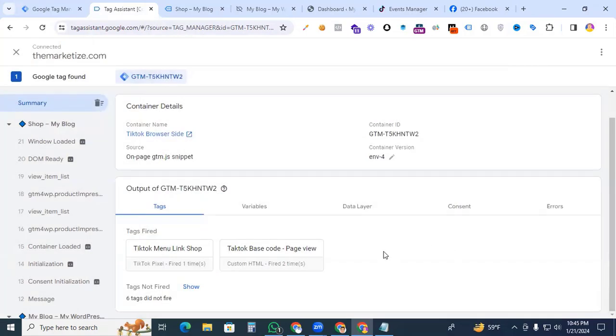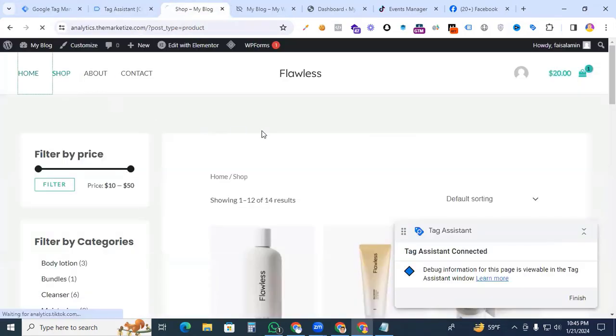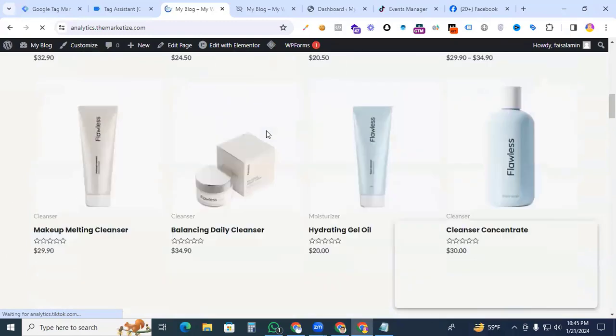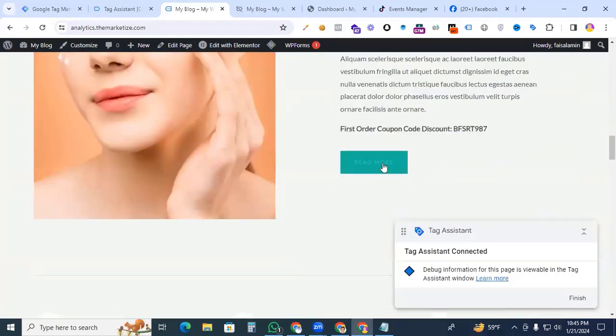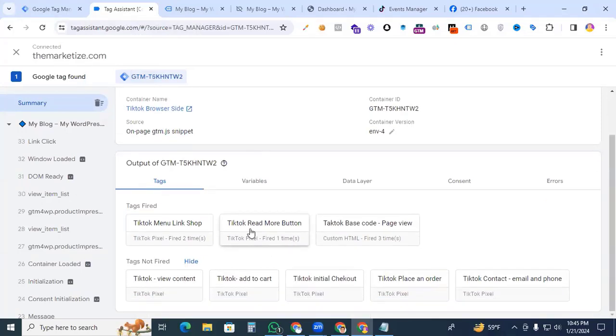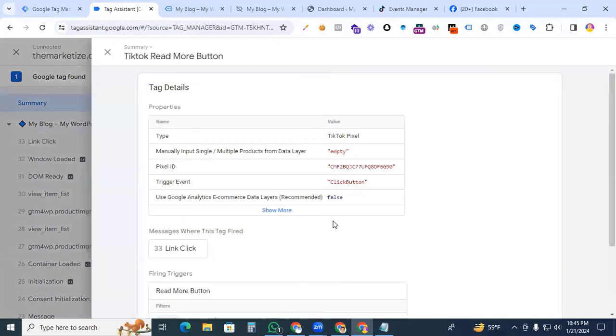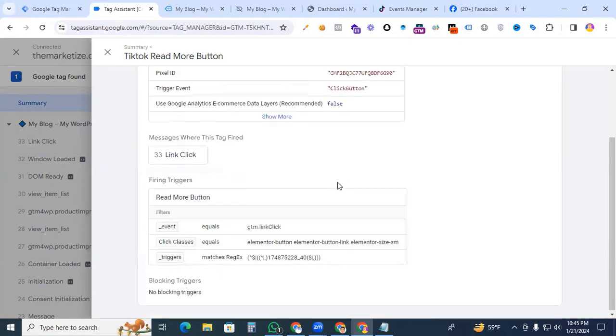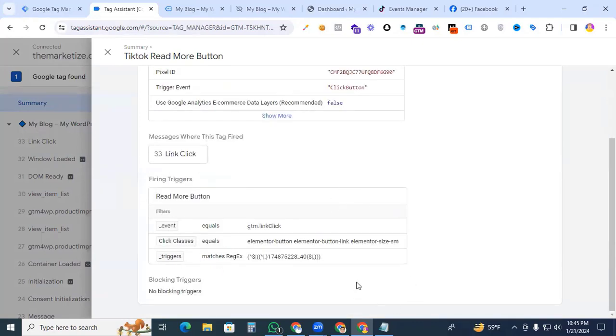Then we go back to the second one, which is the read more button. Back to the website, scroll and click the read more button, and check whether our read more button is tracking perfectly or not. Click it and go back to the Tag Assistant. Congrats, the TikTok read more button is also working perfectly. See, our trigger event is Click Button and our triggering condition is working perfectly.